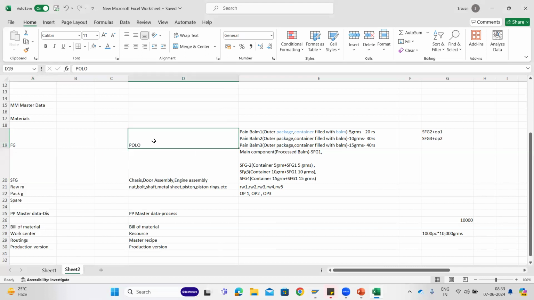Let's say this is the Polo car, and for this car I have three SFGs. I have created 10 work centers. Now for routing, I'll say step one is your operation one.